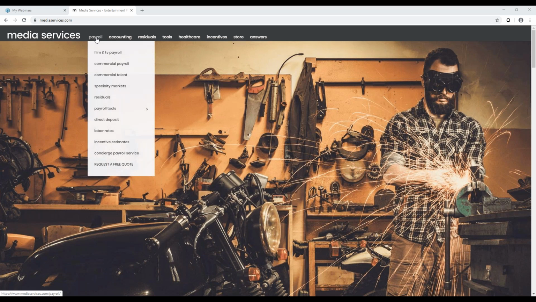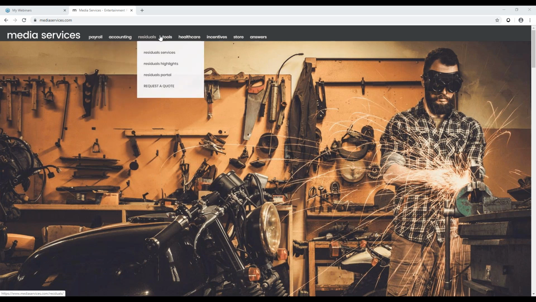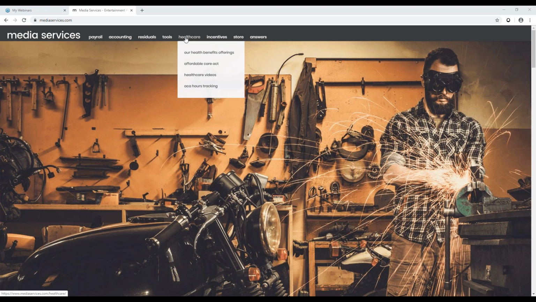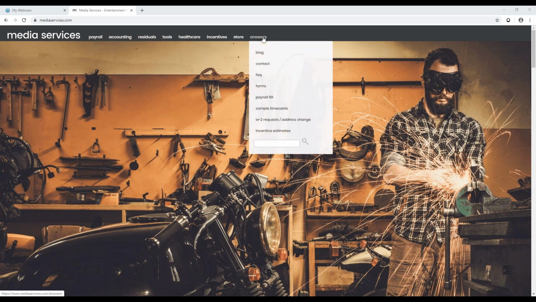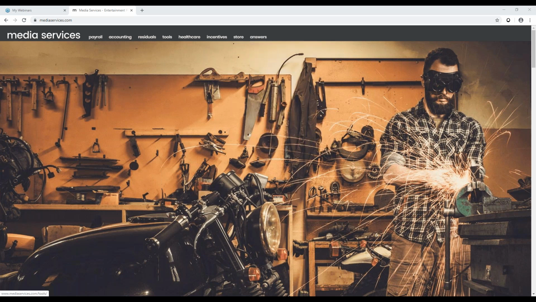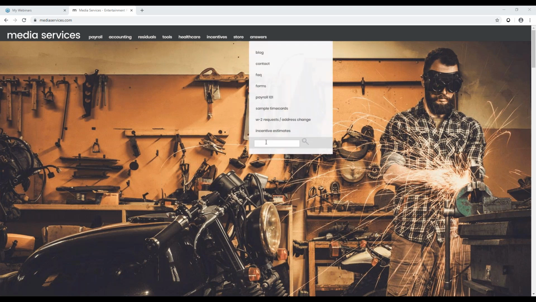We offer payroll. We're a payroll record of a lot of different individuals. We offer accounting, residuals. I will go into our tools in just a moment. ACA, we can help you out with that. Incentives. The store is also kind of tied to the tools. And there's an answer section. By the way, if you're not sure where to go for a question, come right to this answer section. Go right to this bottom part, type in what you want, and you'll get our website's index, and it'll find it instantly for you.